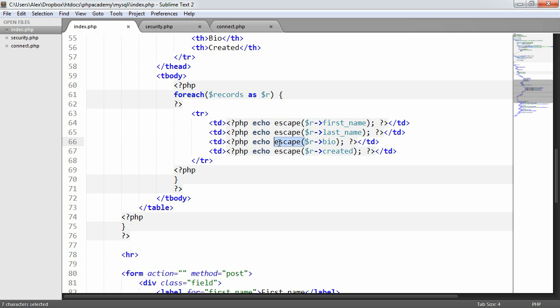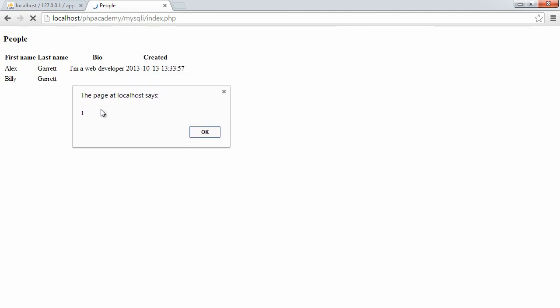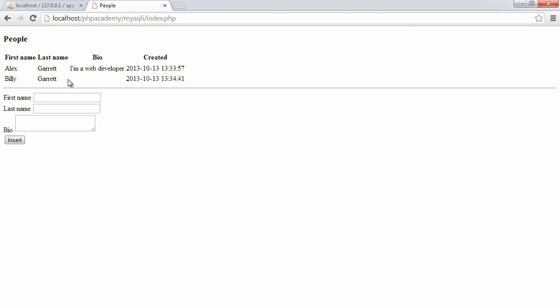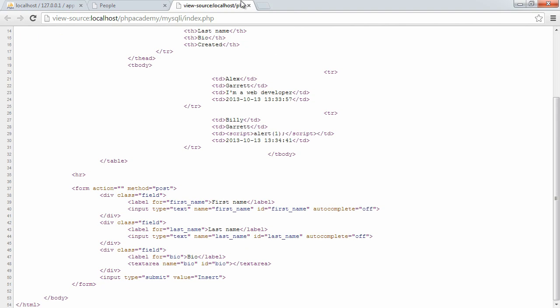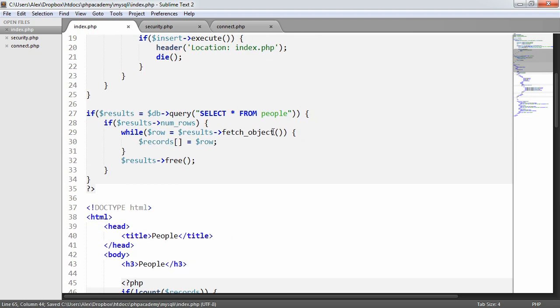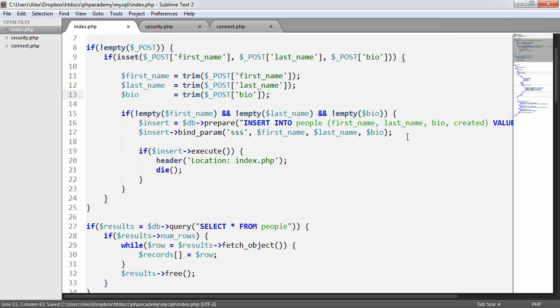What happens if I don't escape the data? Well, you probably guessed, when we go ahead and refresh here, we get this page at localhost says 1. The script at this point stops executing when we hit OK, and we run the rest, and we have an empty space here where that JavaScript code is. So it's important to escape data. It's important to bind, or not necessarily bind values, but escape data to prevent against SQL injection on the way into your database as well.